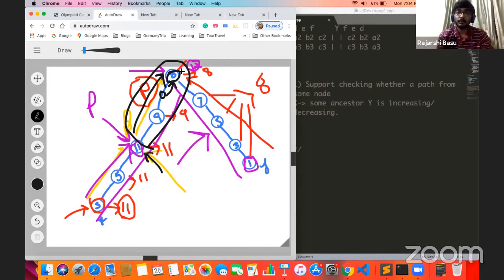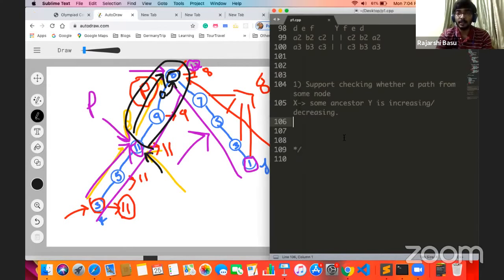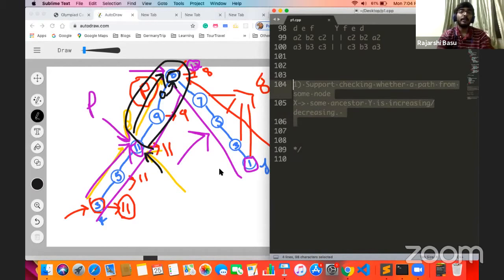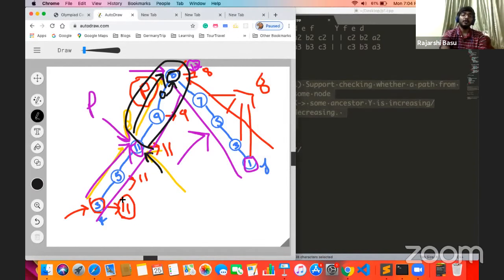So that is how, if you can answer this query, rather if you can find these values, till what is the lowest ancestor till which my ancestral chain increases and decreases, we have to store both the values, we can easily answer the queries whether the path is of the given form or not. How do we compute these values? It's just a simple DFS, right? So let me just show the DFS.